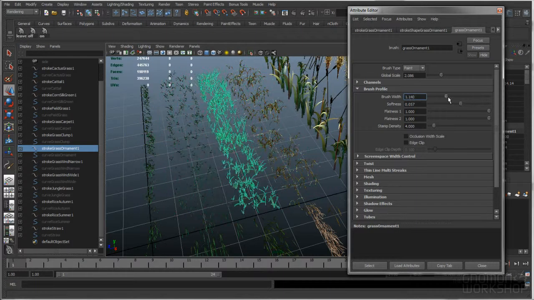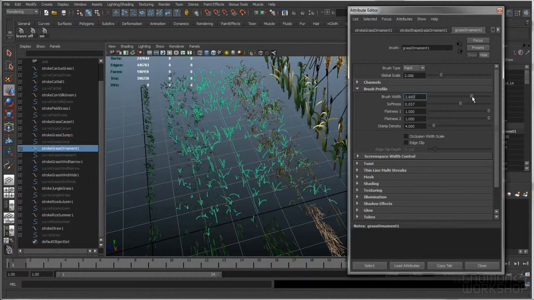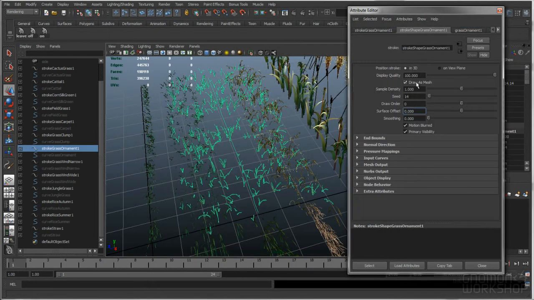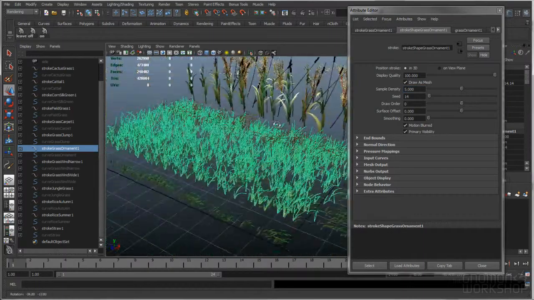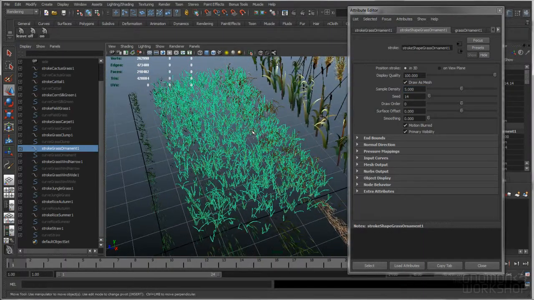So if I go in and increase the brush width, I can also increase the density, and you can see that we fill a much larger area with grass.